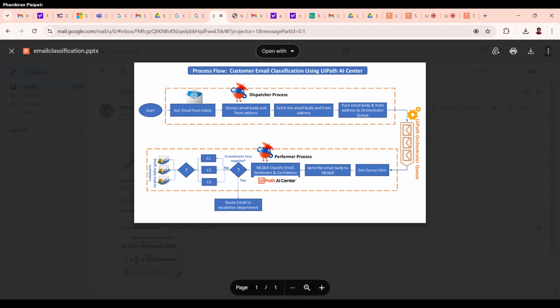So this is the whole process flow within AI Center. What the dispatcher performs, or the performer processes, is the same as a normal automation that every developer does in their RPA use case.